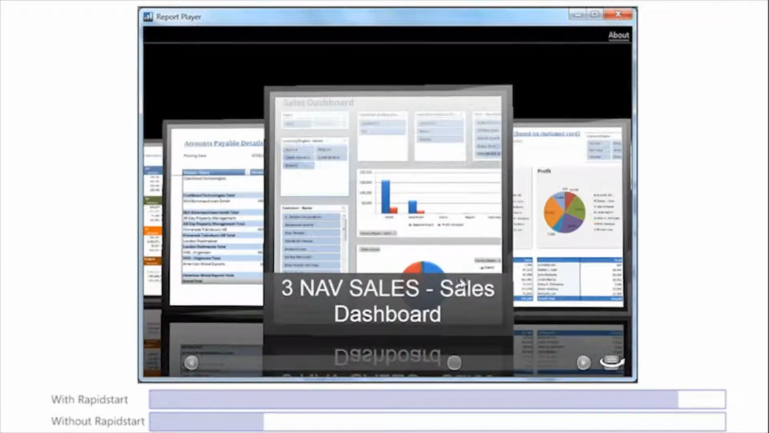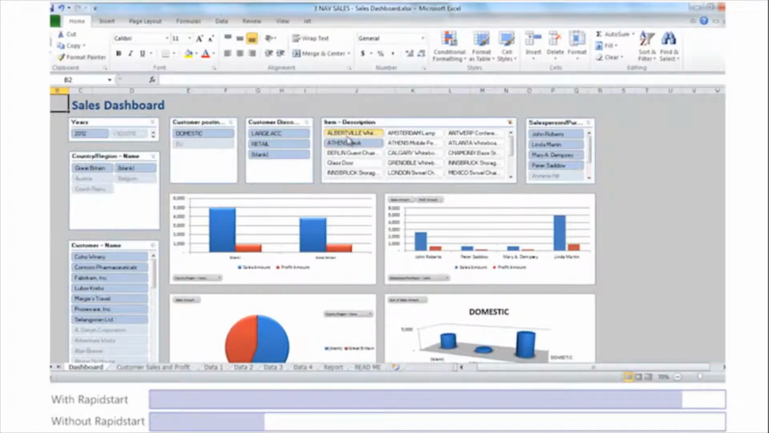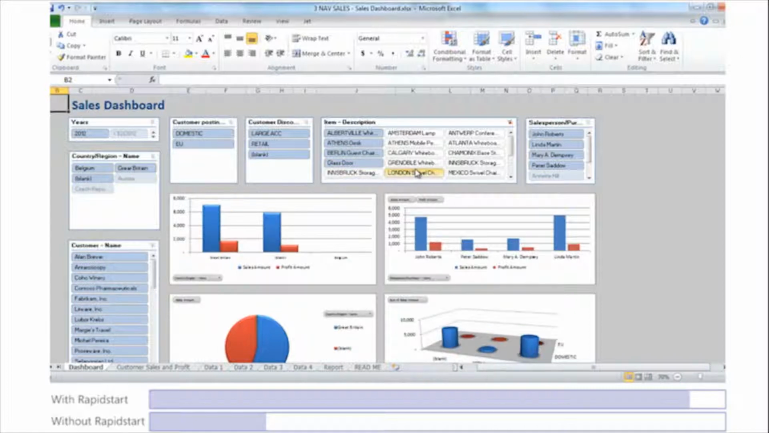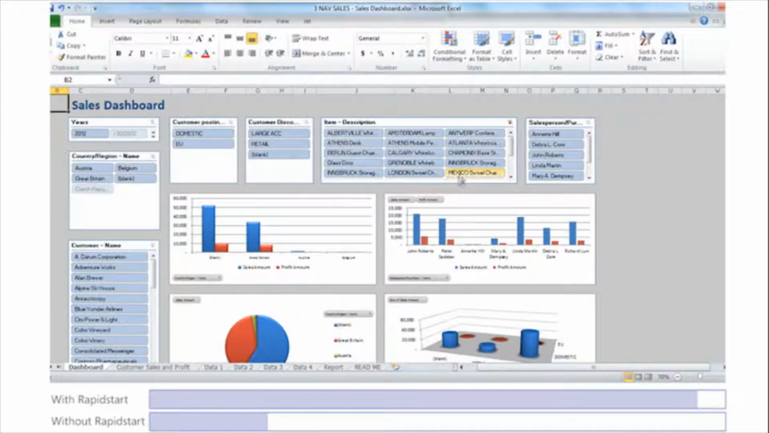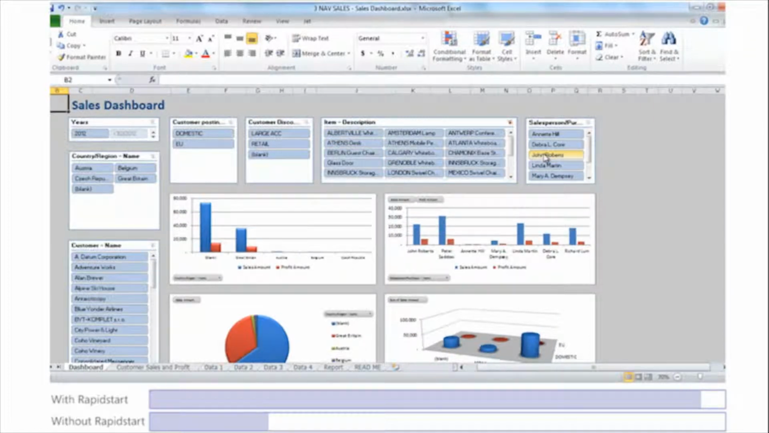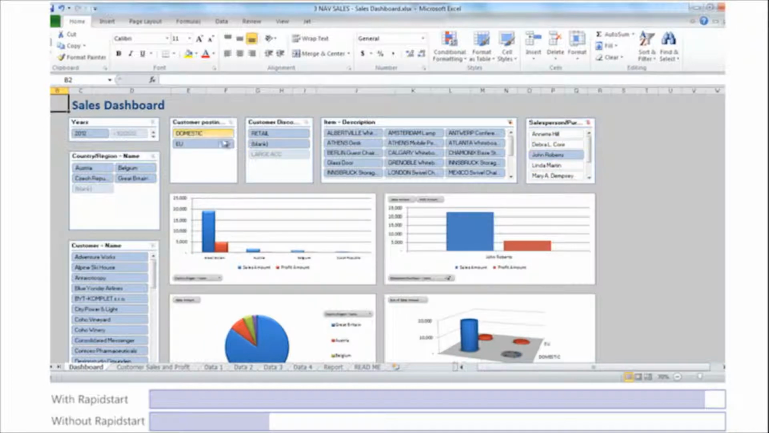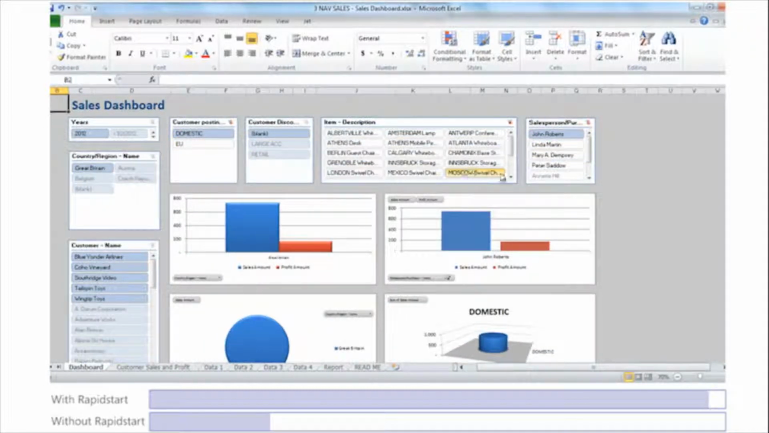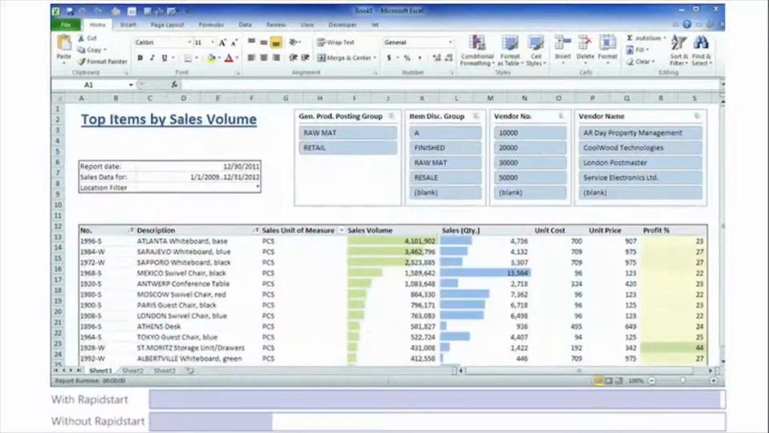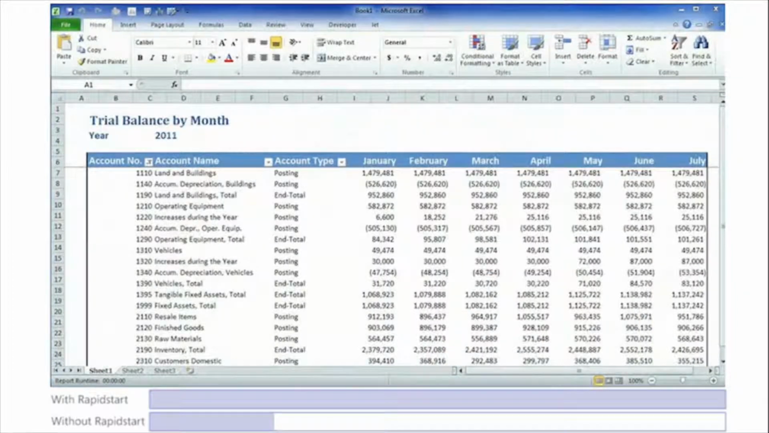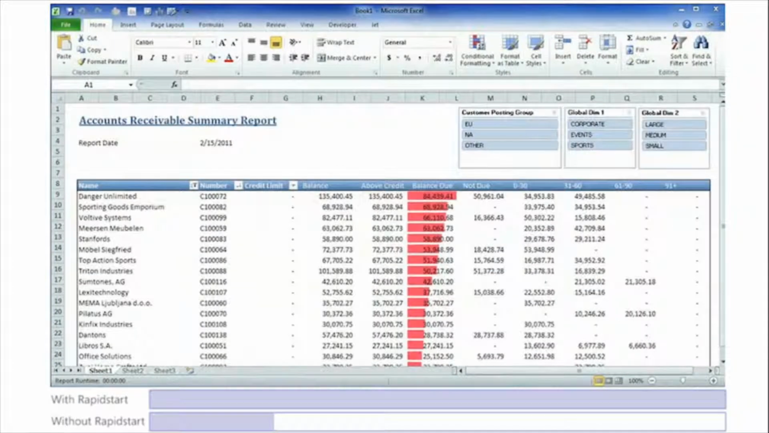If I click on the Sales Dashboard report, as you will see here, I can use the Power Pivot capabilities that are in these Excel files to filter. In this case, I filter on the item descriptions to see the different statistics, or the salesperson. I can even do it on the different countries, domestic, EU, and so on, in this case for this report. There are also a number of other reports coming with Jet Reports Express. There's a top vendors report, there's a top items by sales volume, again using all the features of Microsoft Excel, also really to show and get an overview of the business.